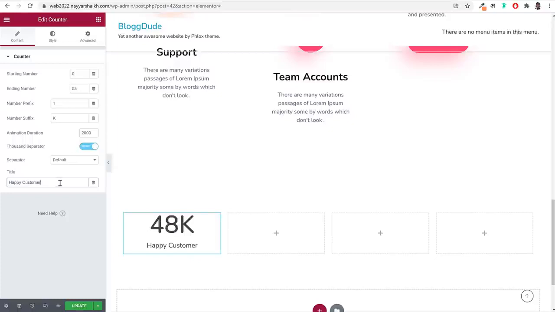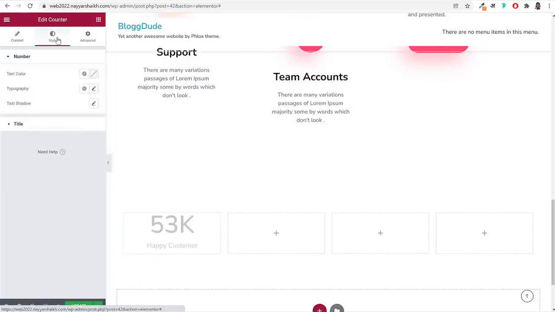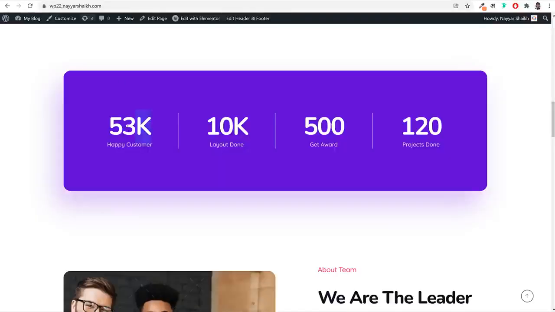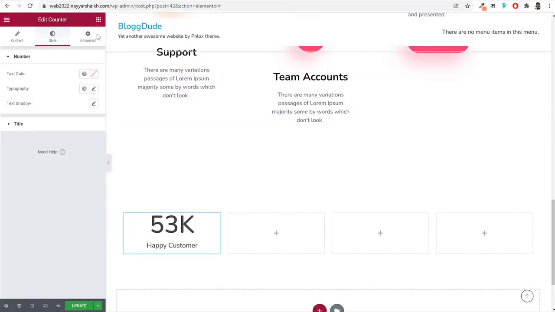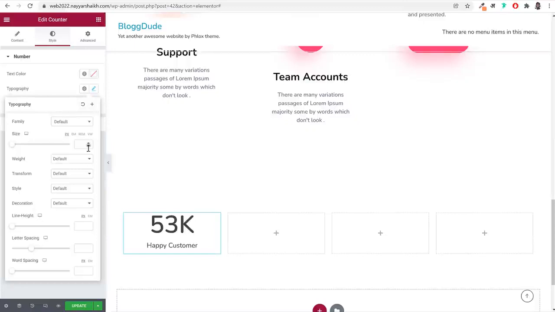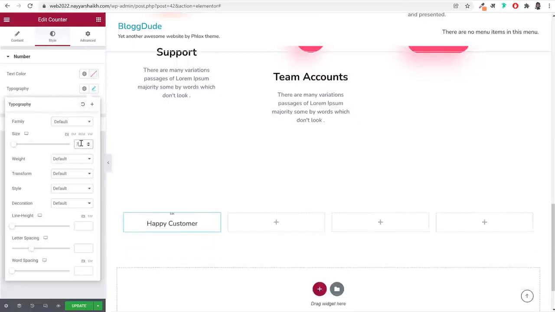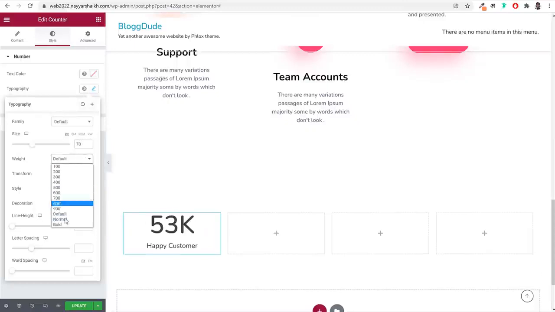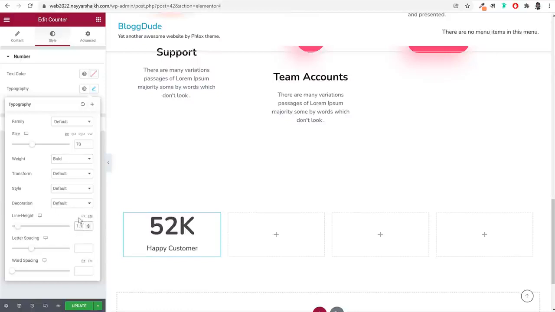Title is happy customers. Now let's change the styling. So go to style, text color, whatever you want. We have to change the text color to white, but we'll do that later on once we add the background color. So first let's select the typography, change this thing to 70 pixels, and let's make it bolder like we have that in the demo website. Now for the line height, I want to change this thing to 1.1, and you can also add minus letter spacing, so minus 3.5, so that it comes together a little bit.